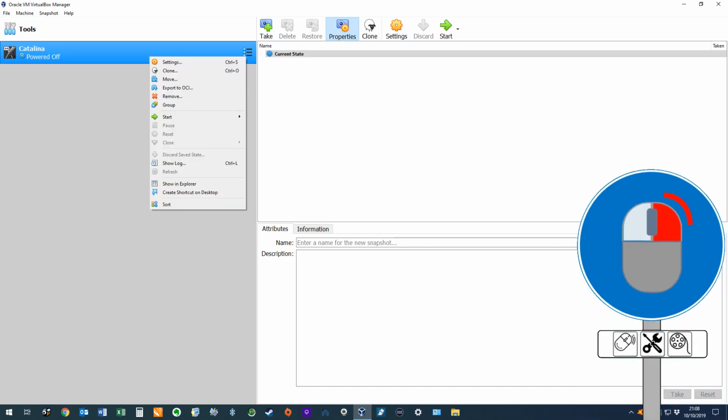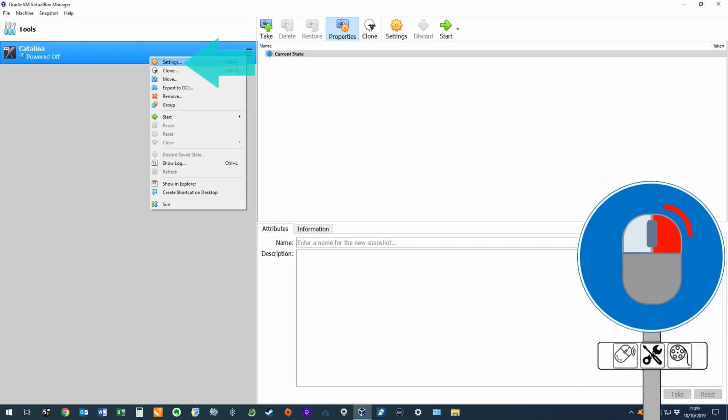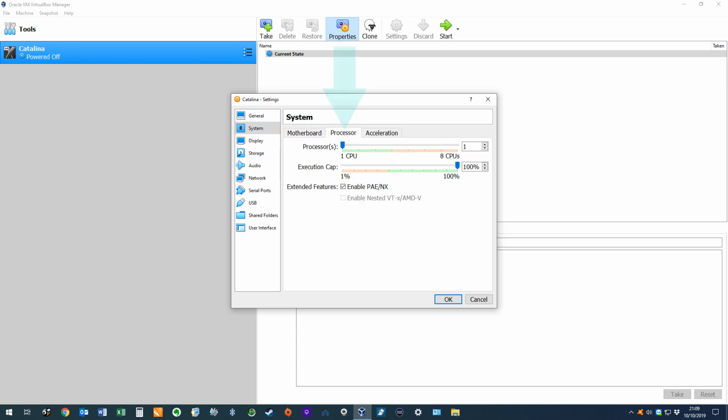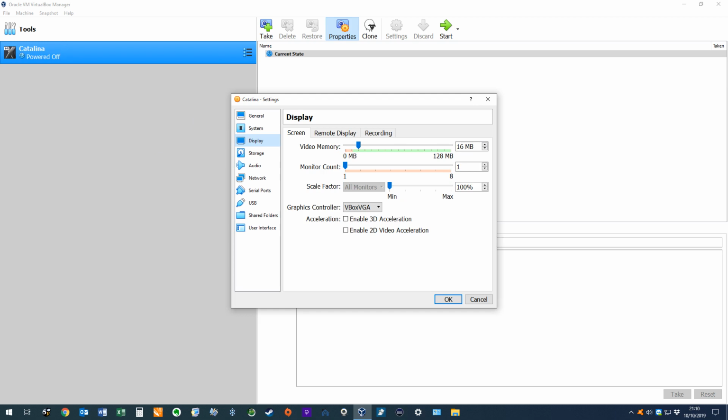We right-click the virtual machine and select Settings. From the General section, we navigate to System, where we untick the obsolete Floppy option. Then we move to Processors, increasing the CPU count from 1 to 2. Without this change, the virtual machine will not boot. At the Display section, we increase the video memory to the maximum 128 MB.